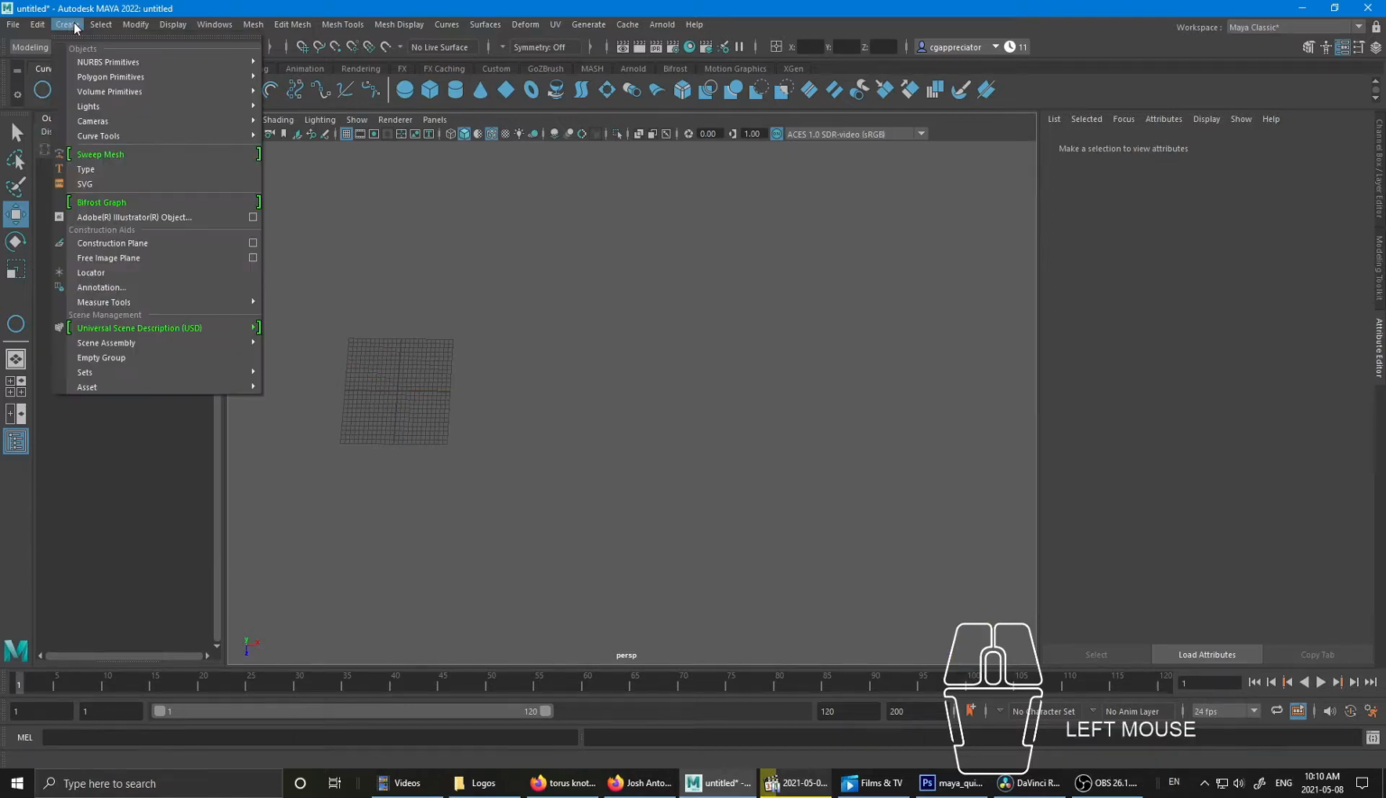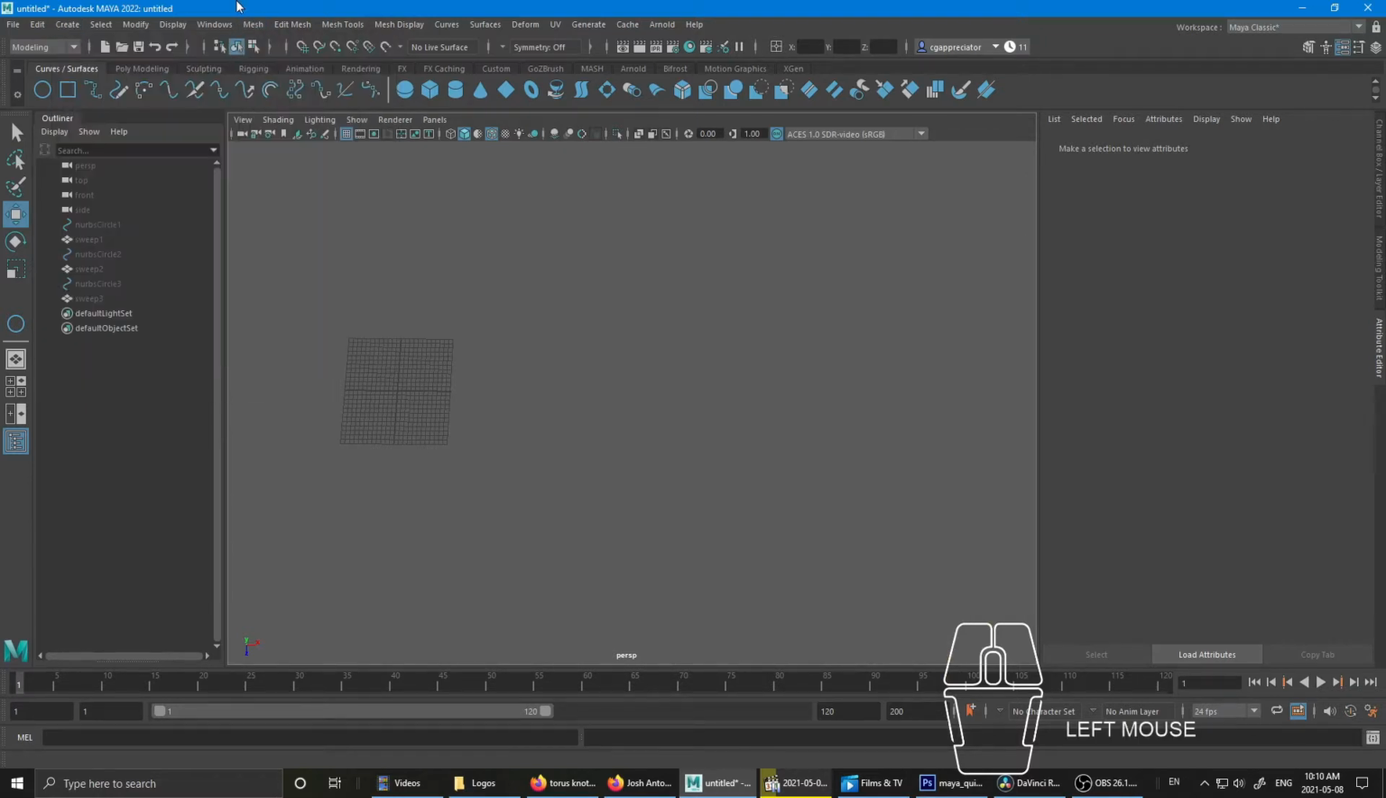Then go to the create menu and go to NURBS primitive and go to circle. Normally I have interactive creation on, that's just my preference. So you can go to the curves and surfaces tab, shelf, you click the circle and then create it.